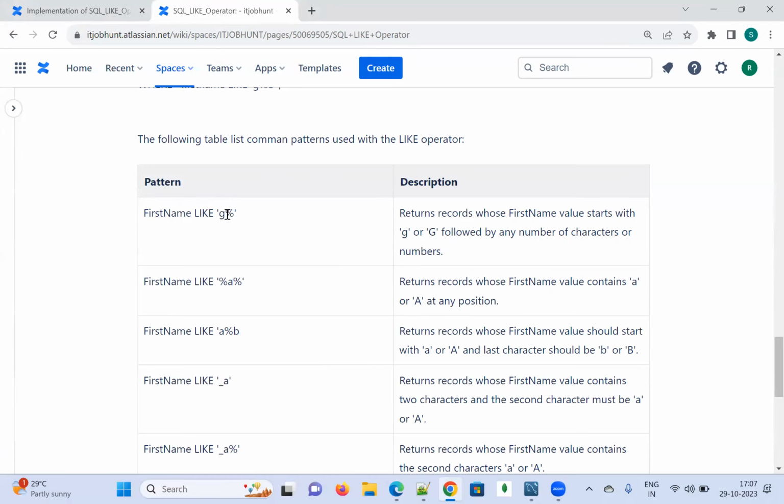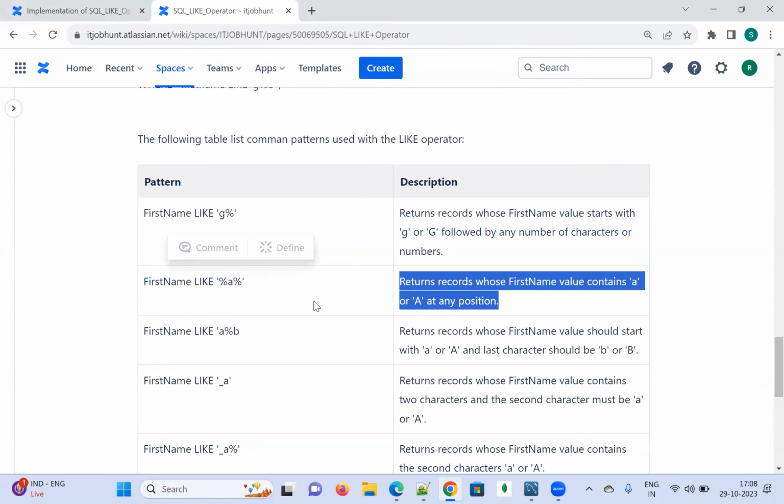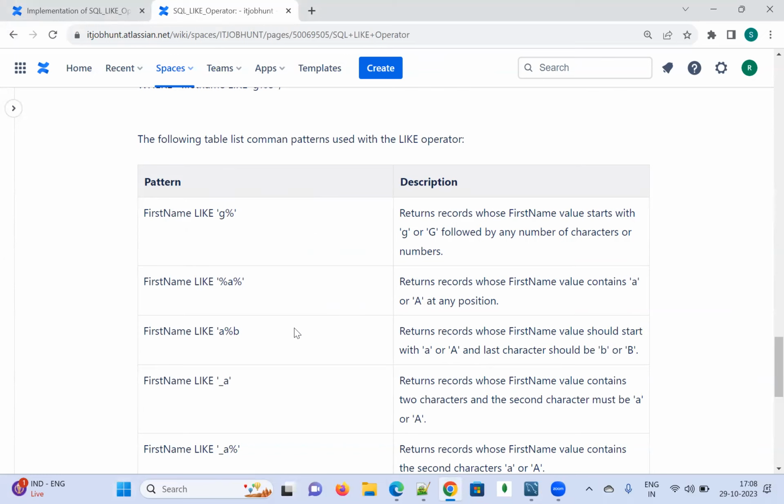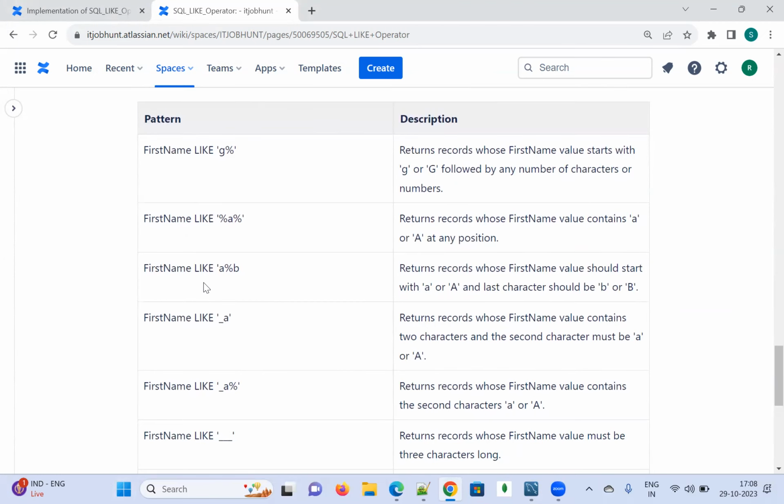Okay, if the percentage sign comes before, it means that is the end. Here I am not mentioning it, so the pattern might be in any position, and it is going to return those records. Okay, I am going to show you the practical way also, and let us see this.